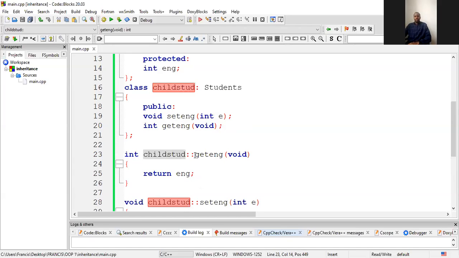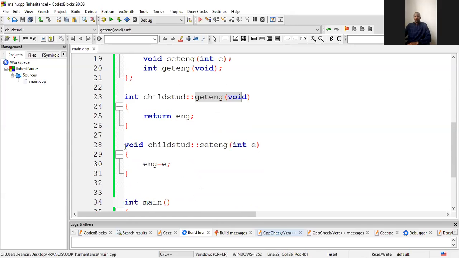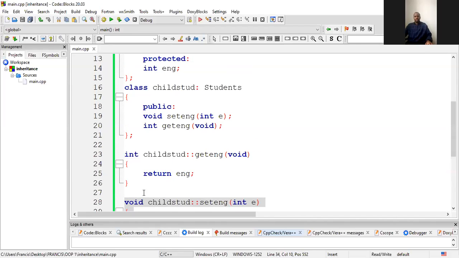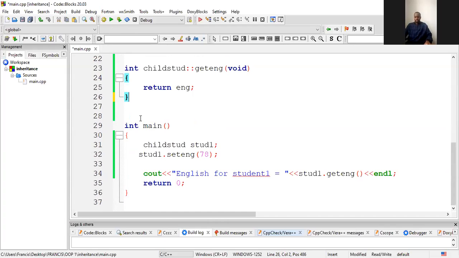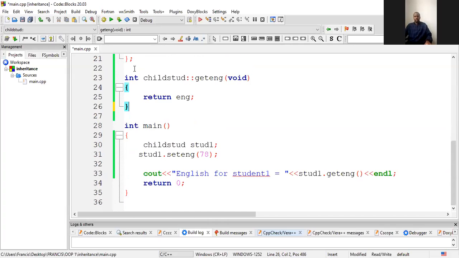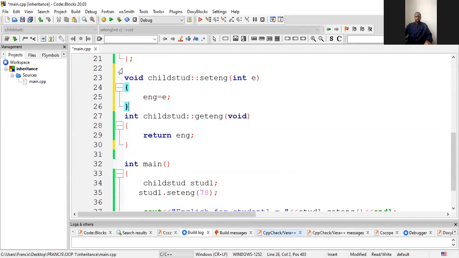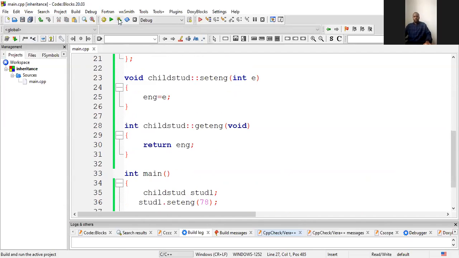This is normally what is called a virtual function. Virtual functions are normally used when we are using child classes, and they are normally used outside the class. Okay, so int child student get English. In fact, we can even start here so that our code cannot look confused.